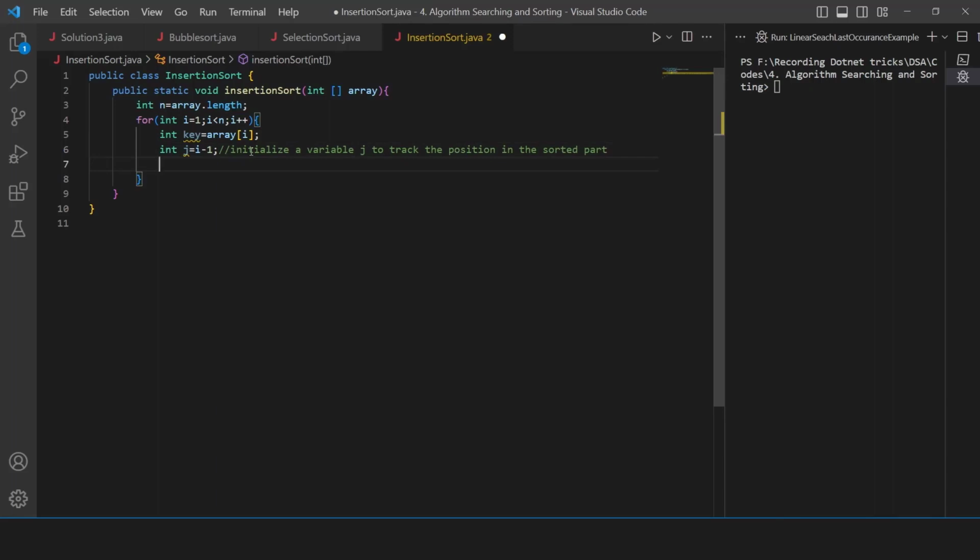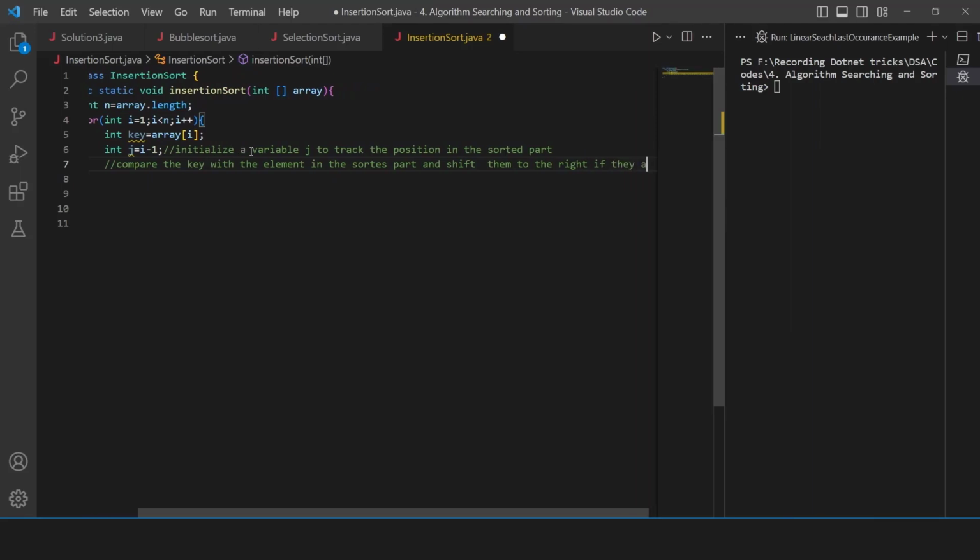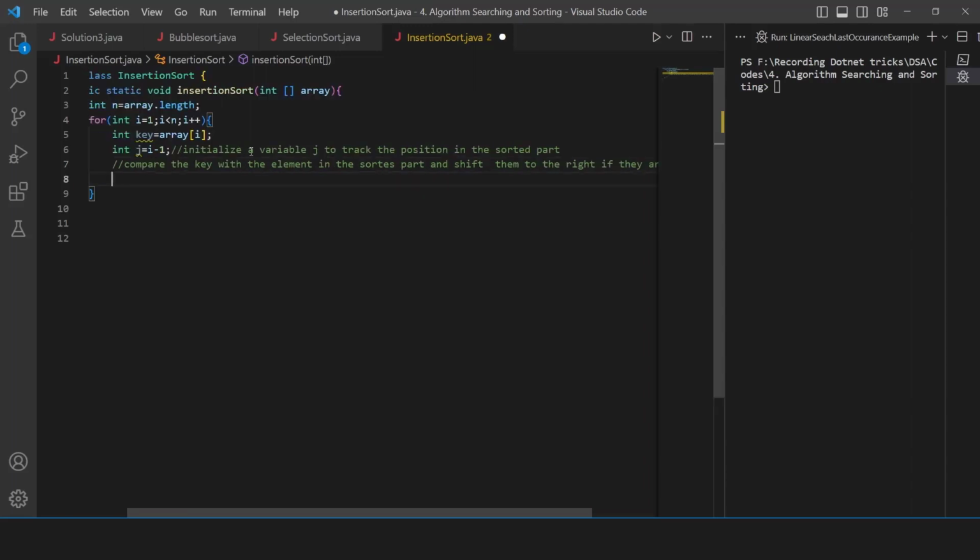Now we're going to compare the key with the elements in the sorted part and shift them to the right if they are greater, because we are sorting in ascending order.